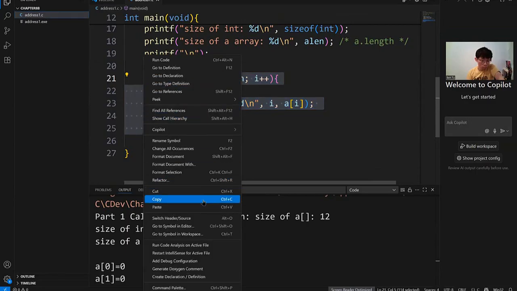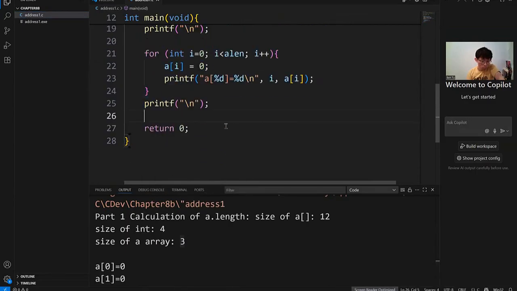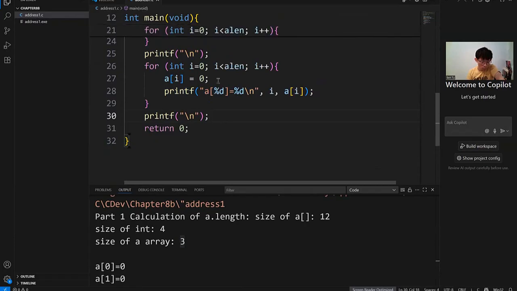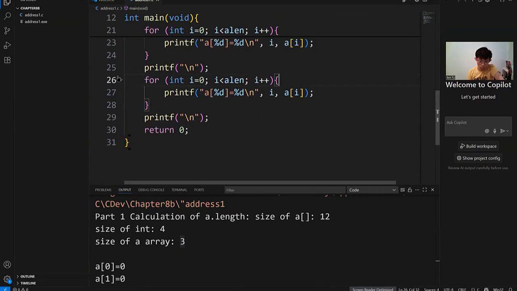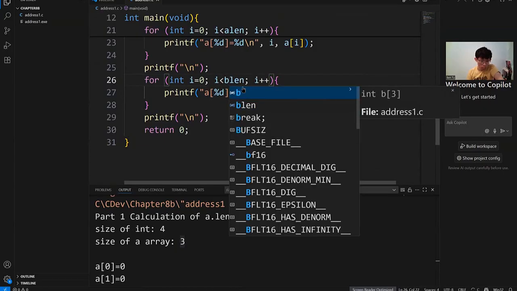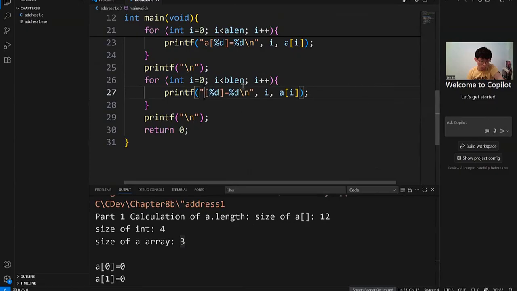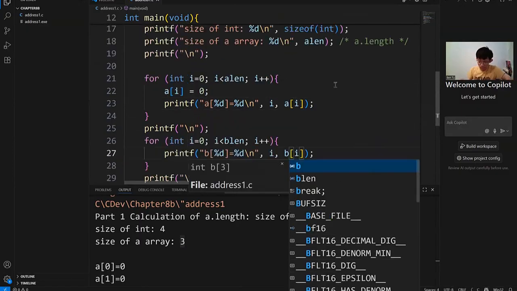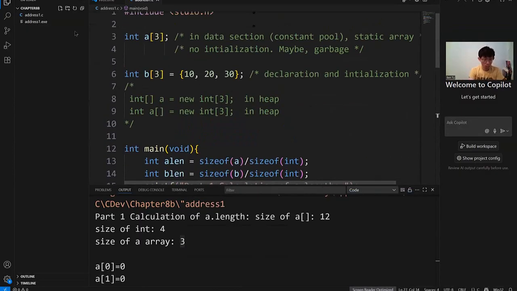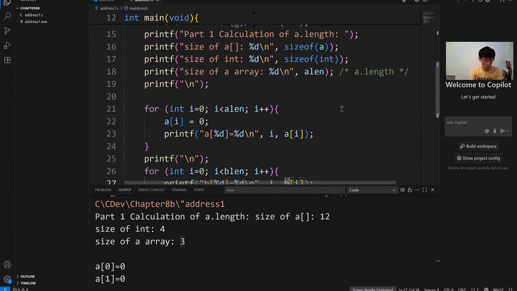So let's copy and paste. Right here, don't do this. Don't do assignment. This one we are going to use blen, and then we print out the variable. So this one you actually initialize the array as well.